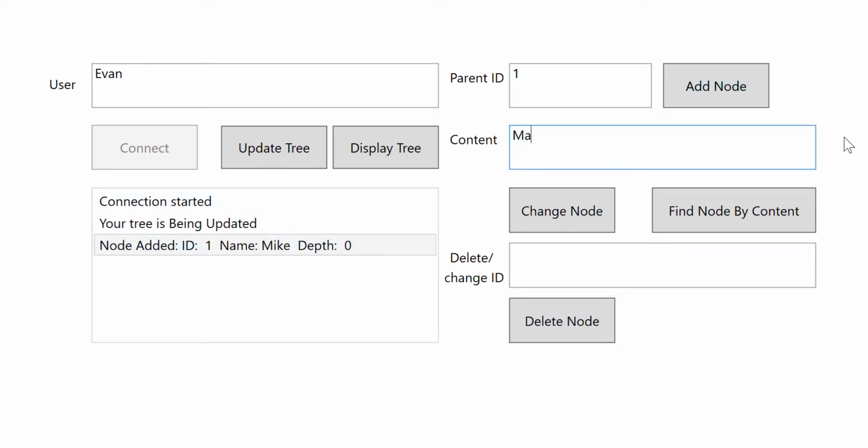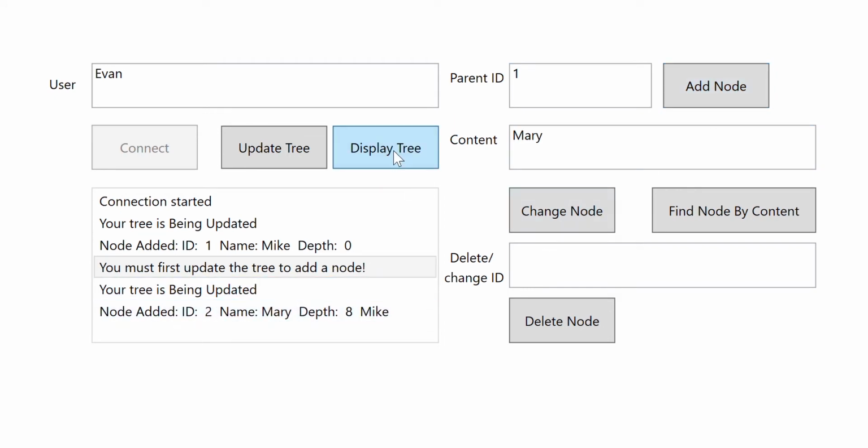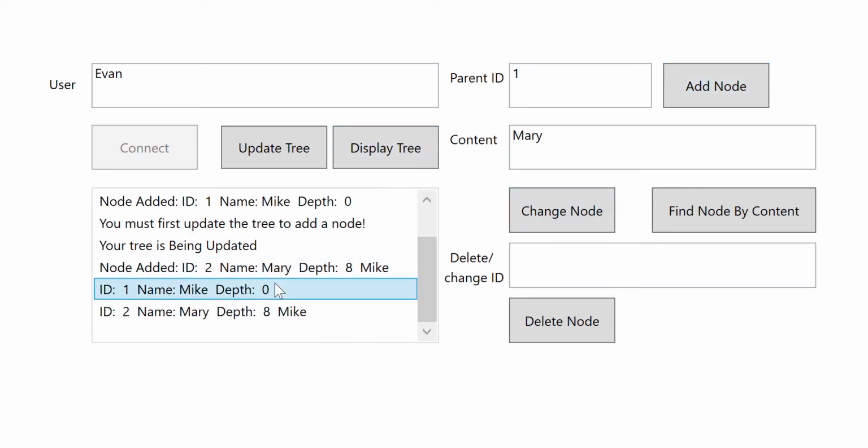But then if I tried to give this a child node, let's call it Mary, we need to make sure to check for updates to the server to see if the tree's been updated before we add a node. That's something you need to do before any of these things, because if you try to add a node without updating it, you could potentially get desynchronized with the other trees. So now that we've updated, we can add the node. And there we go. So we have Mike and Mary on the tree.